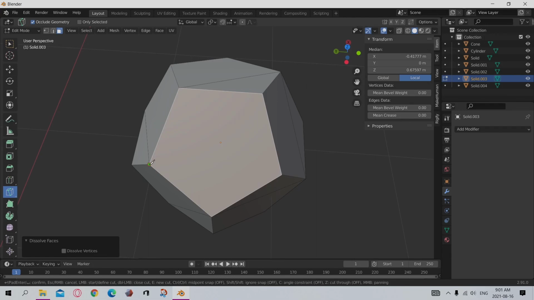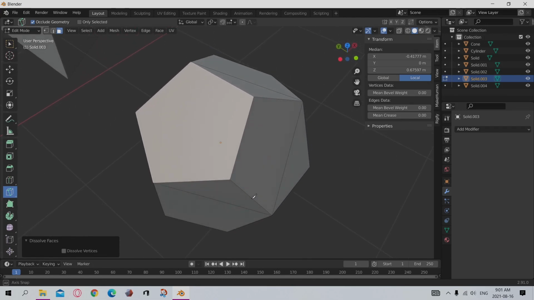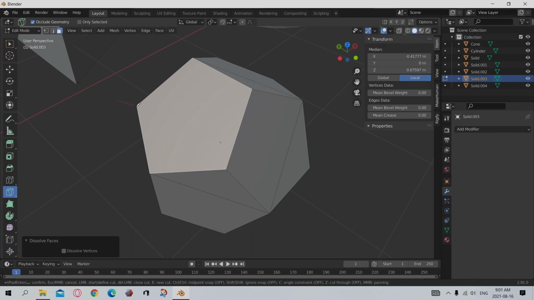We want one line, escape. Let's turn that, yeah. There we go. And now to get it in the middle of this line, we hold Control, and it'll lock to the middle. Done.